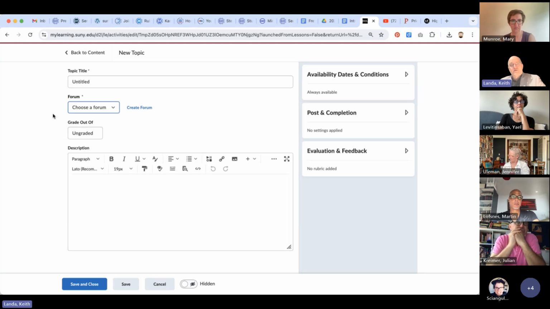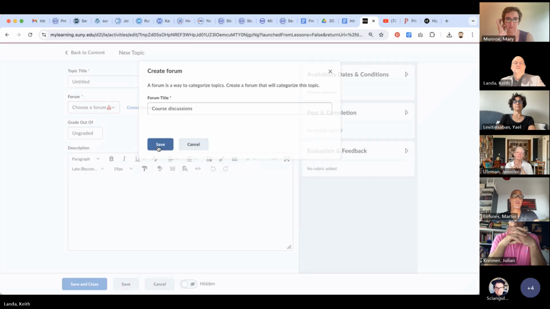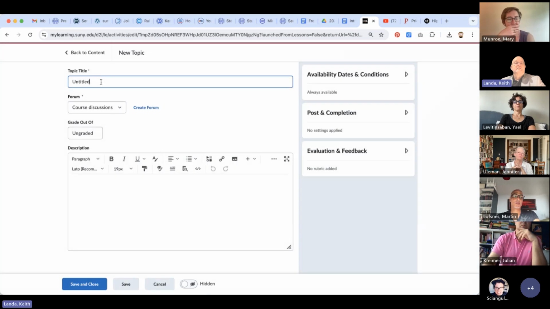One thing about discussion forums, you need to basically create forums and then have topics within the forum. So I can create a forum that I call, say, course discussions. And then I can call this week 3 discussion. And here are the directions.